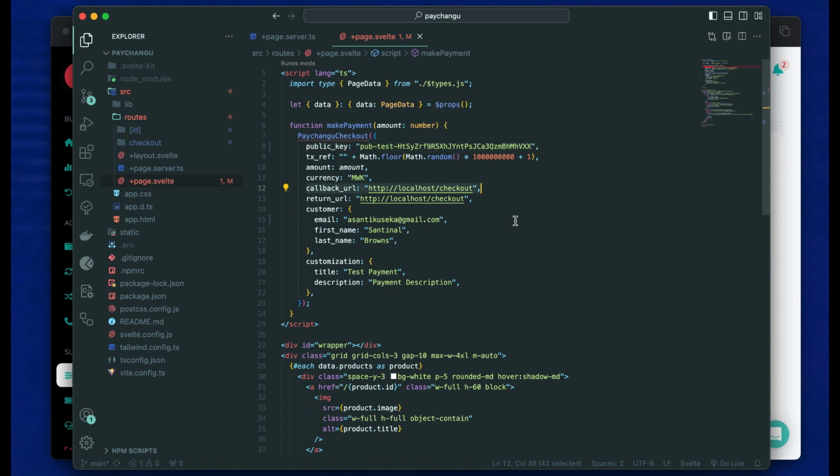Right. Once that is done, you need to provide a callback URL. The callback URL is what Paychangu will redirect you to once the customer successfully made the payment. If anything happens, let's say he cancelled the payment or anything, it's going to redirect you to the return URL. So use the callback URL for a successful transaction, and use the return URL if anything happens.